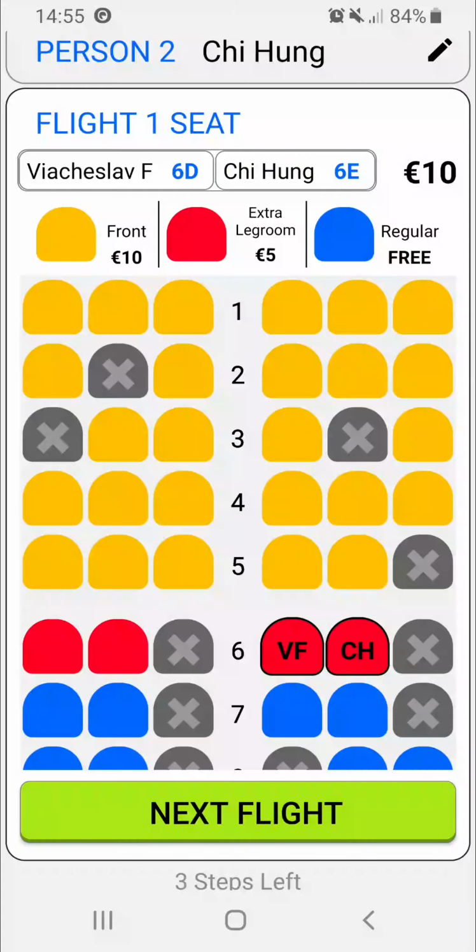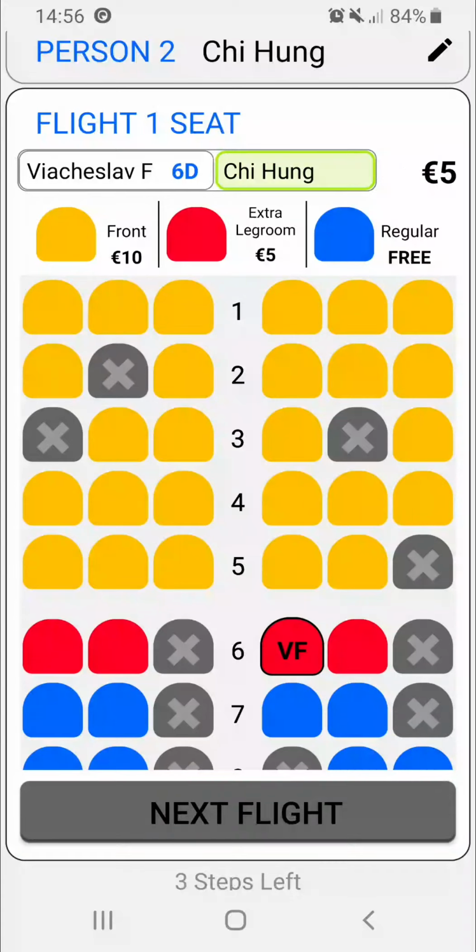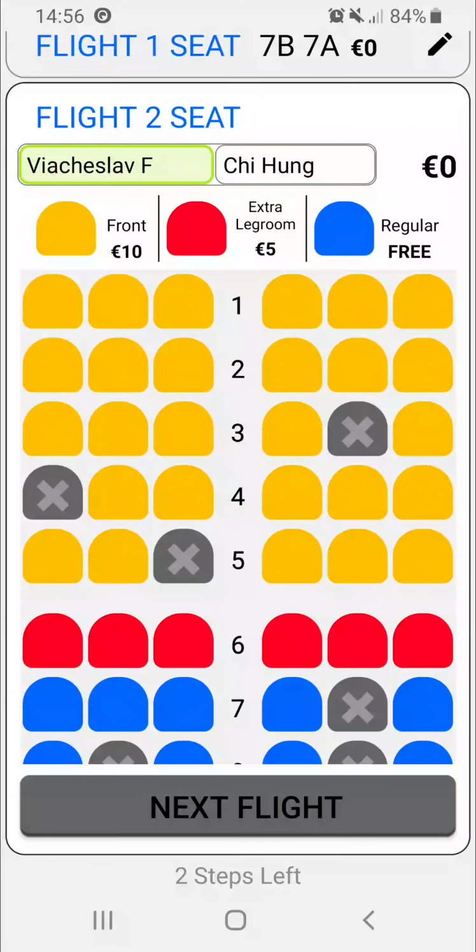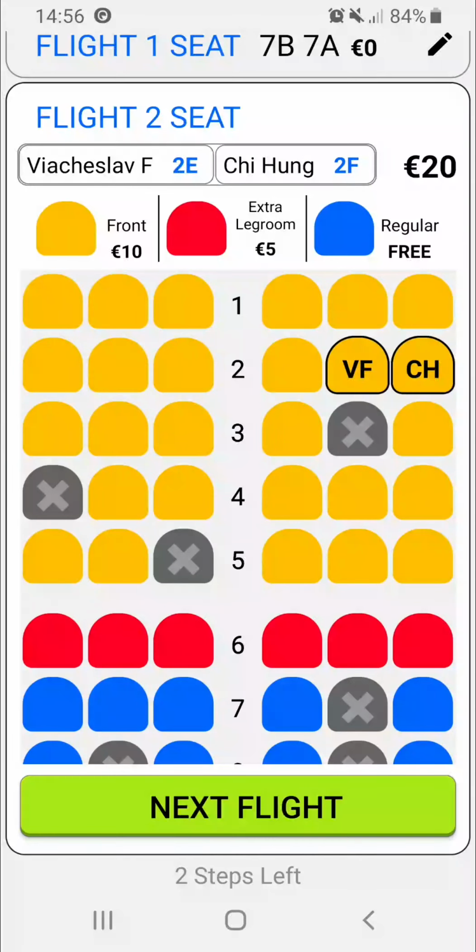But if we want to change, so for example, we want to move to row 7, we don't want to pay 10 euro for our selection, we can select this person, move them over here near the window, and we can select the other person and move them here. Now we pay 0. All right, so let's go to the next slide. So maybe this time let's get this and that, and let's continue.